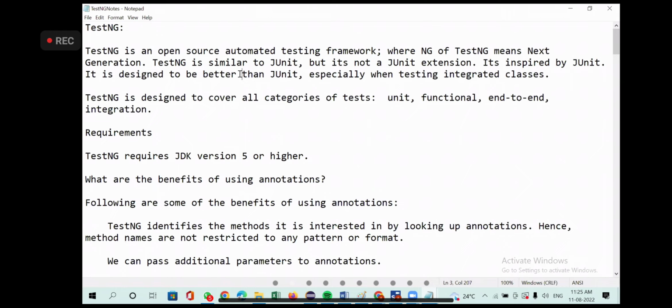It is inspired by JUnit. It is designed to be better than JUnit, especially when testing integrated classes. Integration testing we already discussed, right? Similar to that. So TestNG is designed to cover all categories of test.